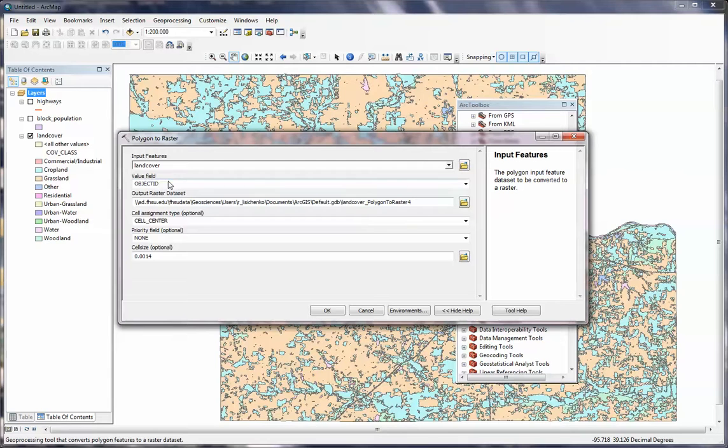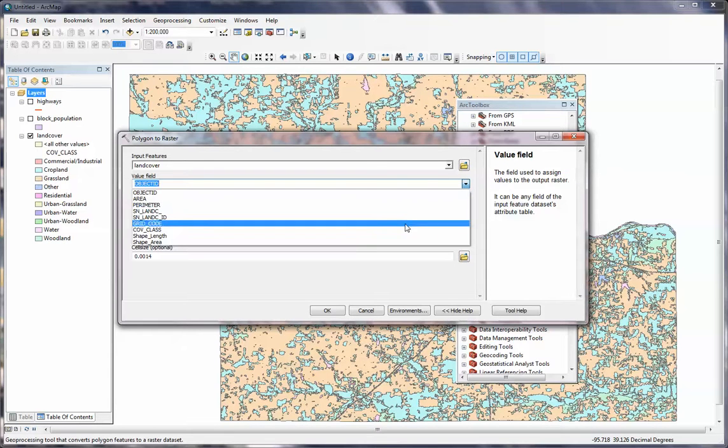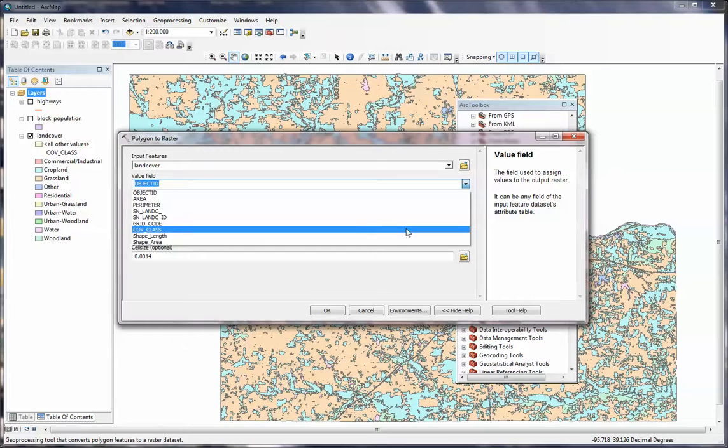Now, this second dialog that you see here, Value Field, is asking, for the raster you're going to be creating, what attribute table field will those cells represent? So this is pretty important. Make sure you have this set correctly, or else your raster is going to represent something you don't want. The value field for this example is going to be the actual designation of land cover, grassland, you name it. I'll go ahead and select that. It's called Cov class for this example.